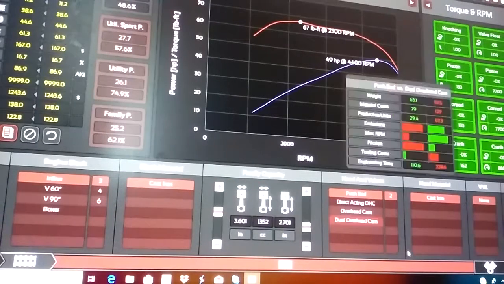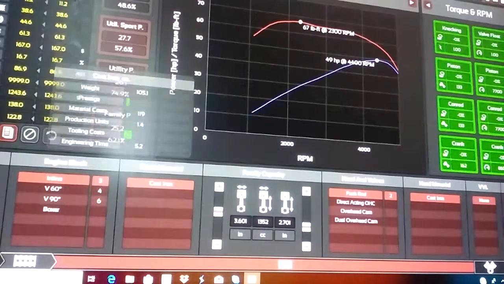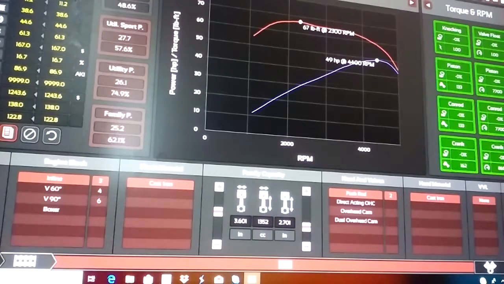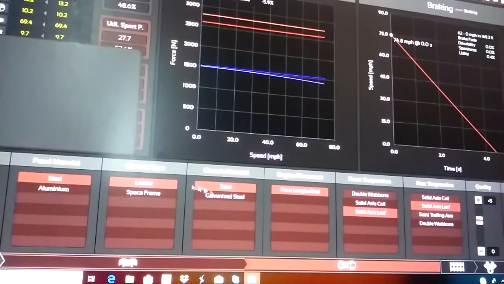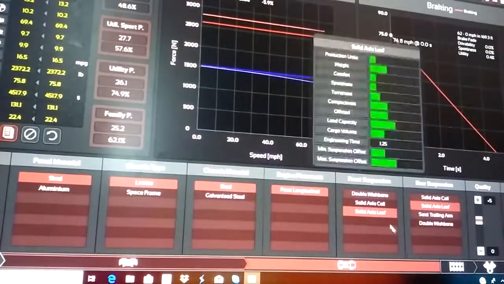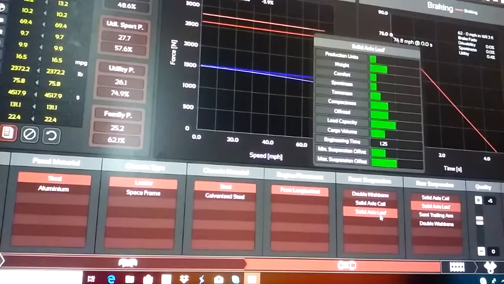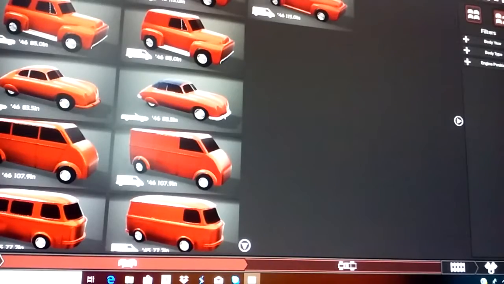Inline three making 49 horsepower and 67 foot-pounds of torque. Pushrod with cast iron. Well, I guess you only got one option there. You got steel ladder frame, front locking and dual, solid axle, leaf, front and back. Plus quality on that.